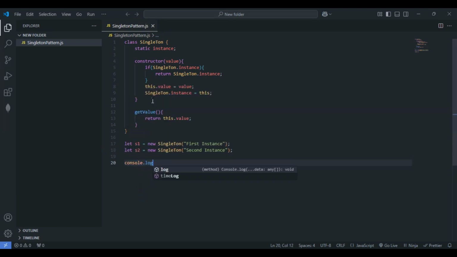Let me quickly log the value of s1 by making use of the getValue method. I'm just logging s1 along with getValue. I have to get the output 'first instance' because we are passing 'first instance' within the string, as you can clearly see.